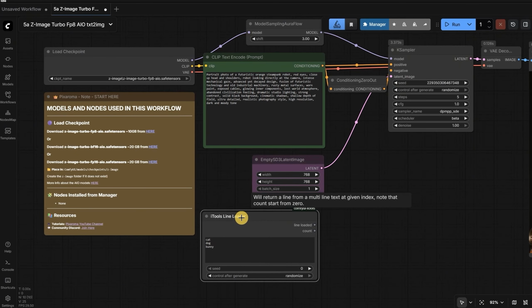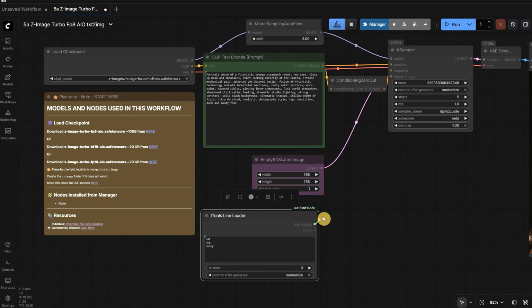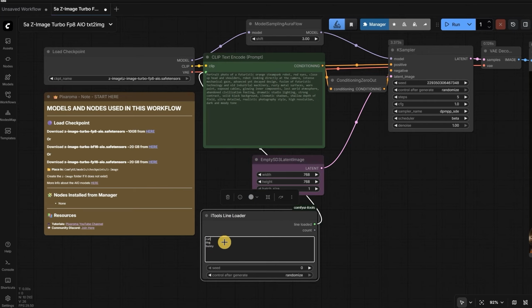If we drag a link from this line loader output and connect it to the text encoder, a small dot will appear in the top left corner of that text input. By default, you have 3 prompts here: cat, dog, and bunny. Let's say the first prompt is a cat photo, the second prompt is a bunny with a flower, and the third prompt is a lion logo.